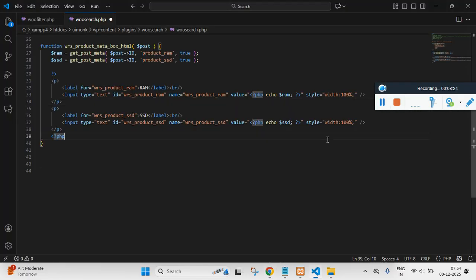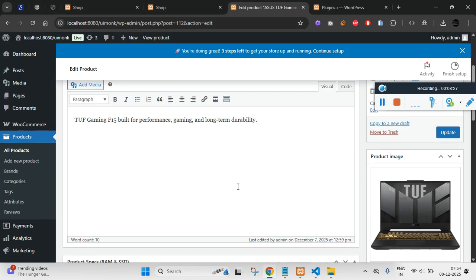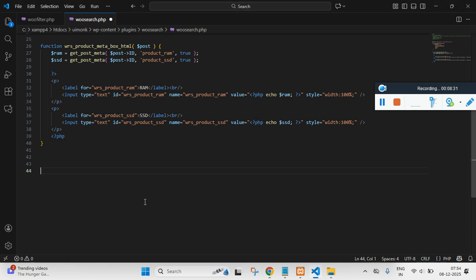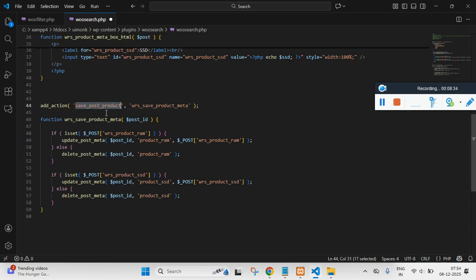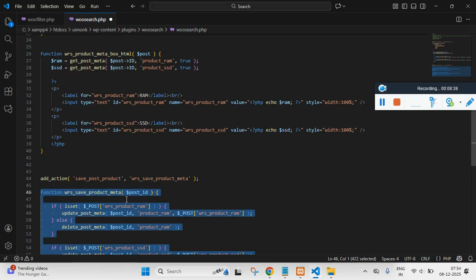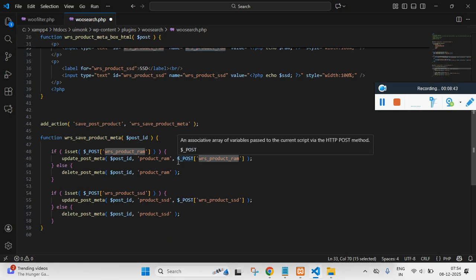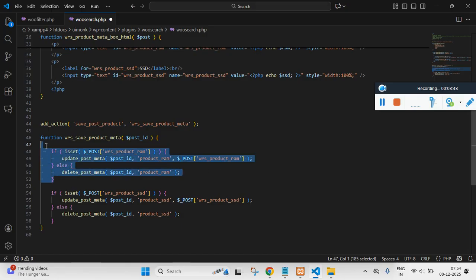So this is the normal CRUD operation. When I click on save, there is a hook called save post that calls our function. Save post product calls our function, and our function fetches, since it's a form, we'll use the name attribute. You can see I'm checking with the help of the post superglobal variable whether the input field has data or not. If the input field has data, then insert into the WP post meta with the help of key and value pair. The same way, key and value pair. If there is no data, then delete it.